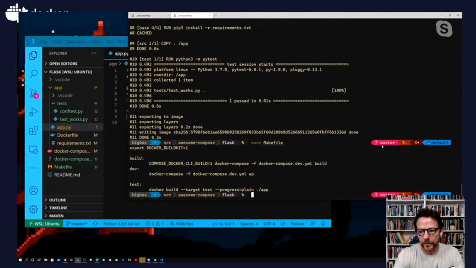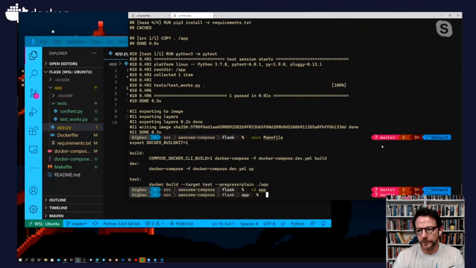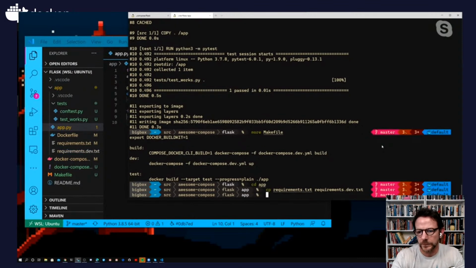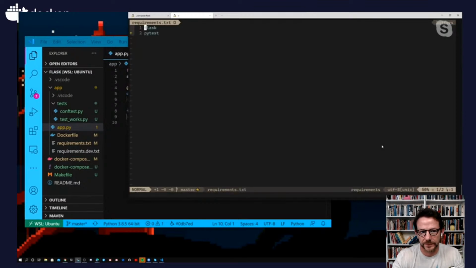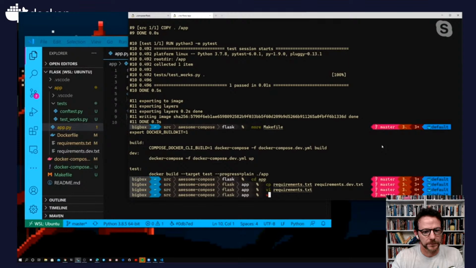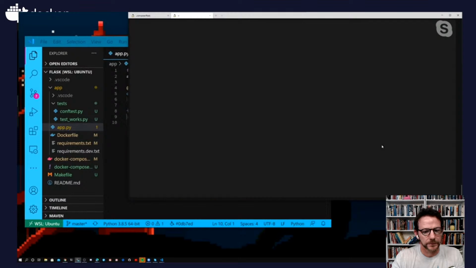So are there any other optimizations we can do here? And the answer is yes. I'm going to do a quick one. I'm going to go into the app directory. I'm going to copy requirements.txt to requirements-dev. So I do need Flask. I don't need PyTest for production. I do need PyTest for development.